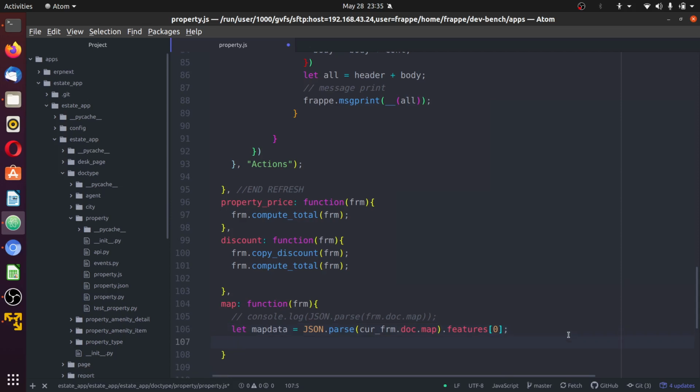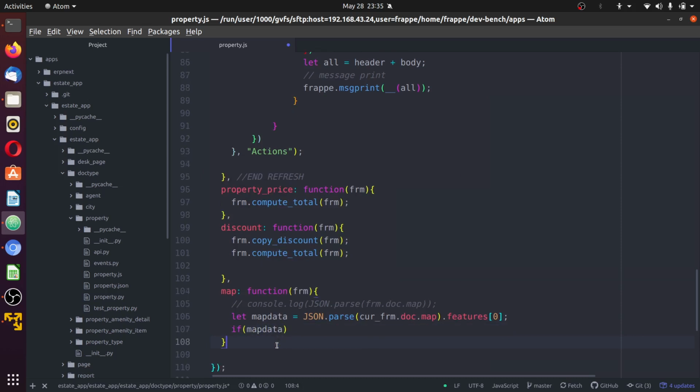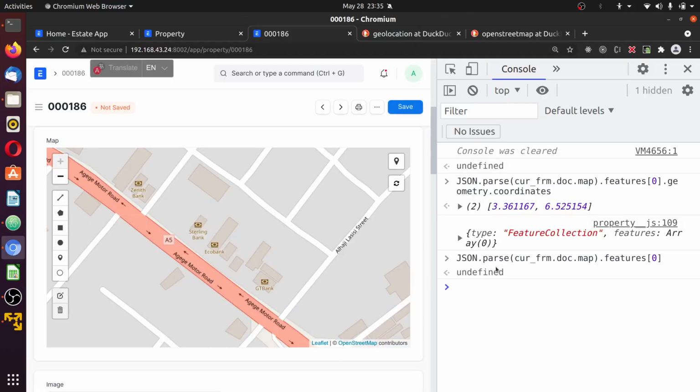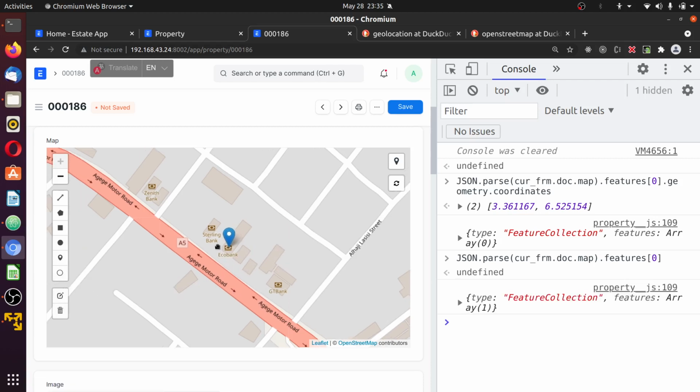Okay, I'm going to check if we have an undefined or there's content in our map data. I'm going to check if map data means that there's data in it, it returns something. And once there is data and there's data.geometry, okay, let me add it. Pick a building.